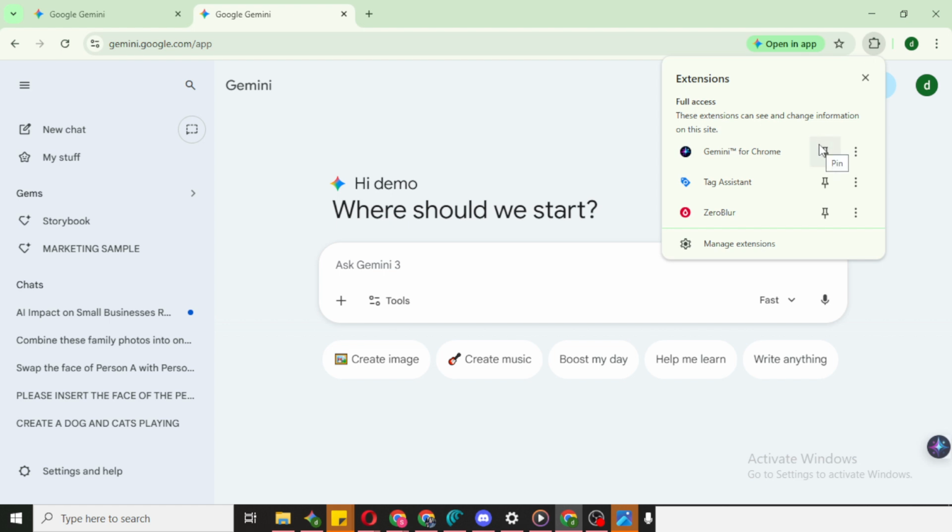In the Extensions menu, find Gemini in the list. Next to Gemini, you'll see a small pin icon. When the pin is solid or filled, that means the extension is currently pinned to your toolbar. Click the pin once to unpin it. You'll notice the pin changes to an outline, and the Gemini icon will disappear from the toolbar. That's exactly what we want. You haven't removed or disabled anything, you've simply hidden the shortcut.